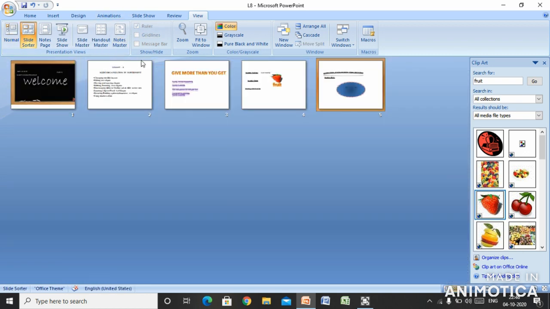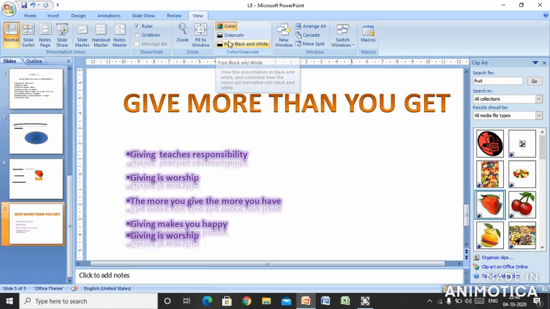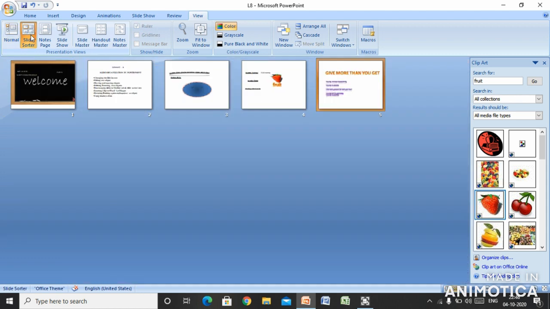Now if you want to rearrange the slides in the slide sorter view, I'll simply click on the particular slide. Suppose this slide I'm clicking, I will drag it to the respective place. It will be changed. See here, this way I can rearrange the slides in the slide sorter view.